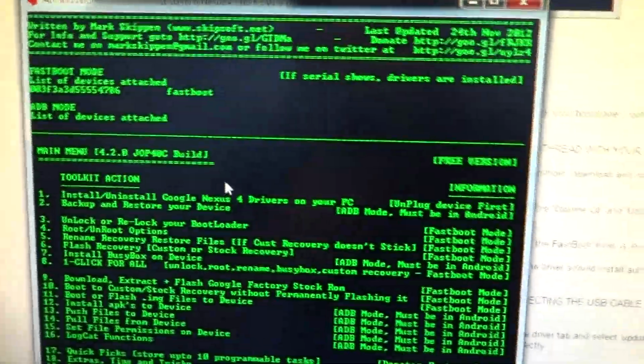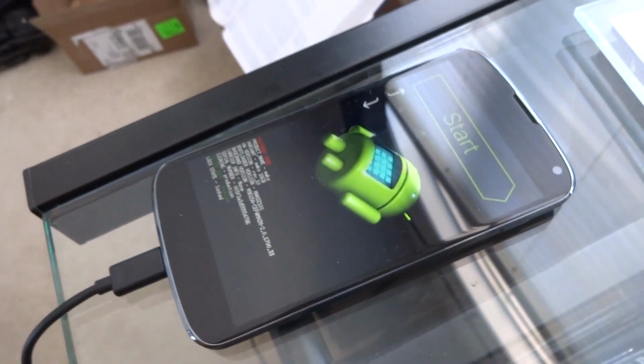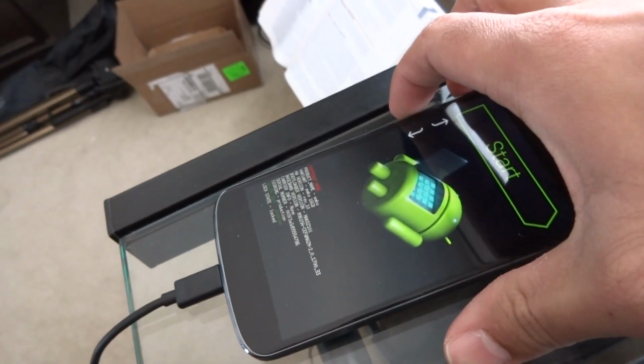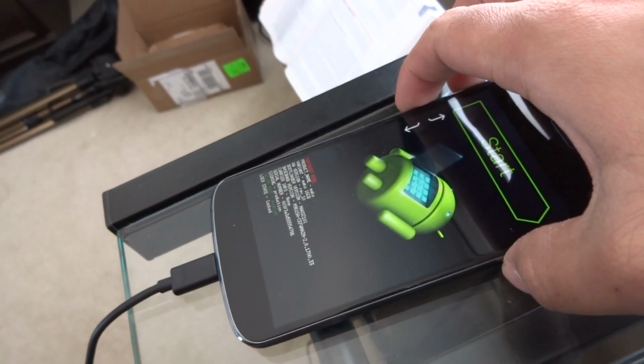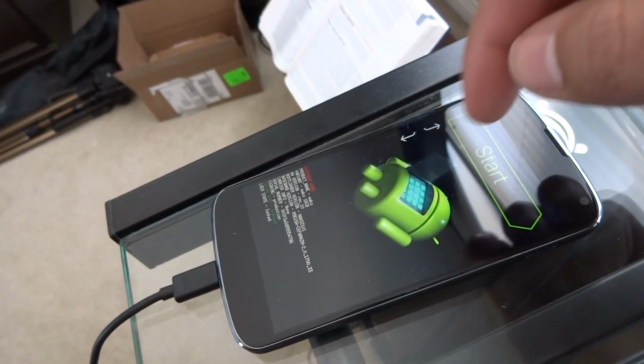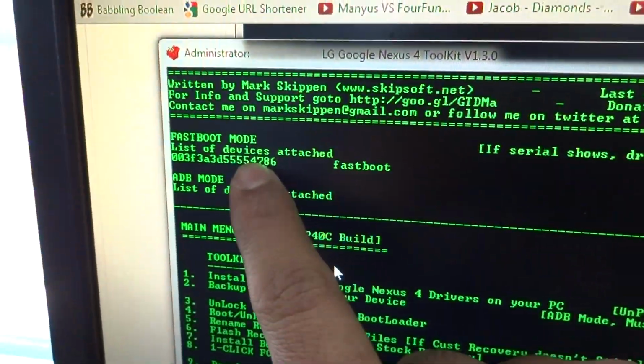Okay, so in order to start into the fastboot mode, power off the device, and then press and hold the up and down volume buttons and the power button at the same time, and don't let go until you get this screen. Plug it in, and again, as mentioned, your serial number should show up.